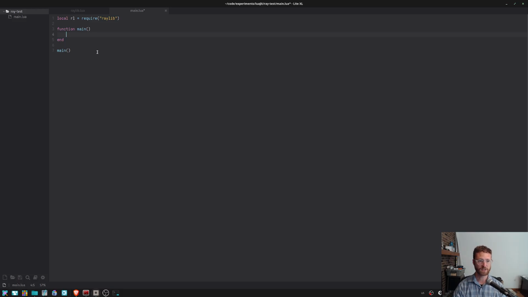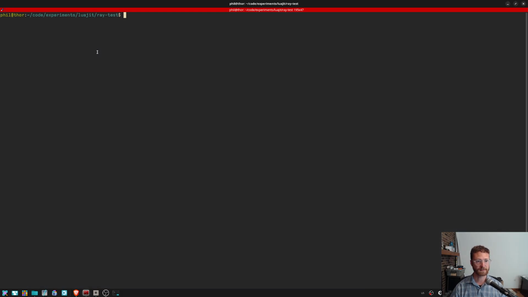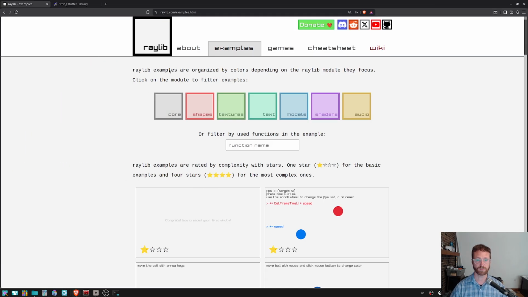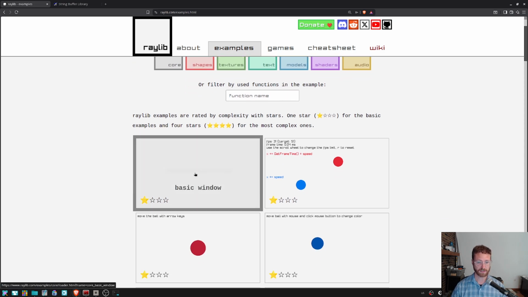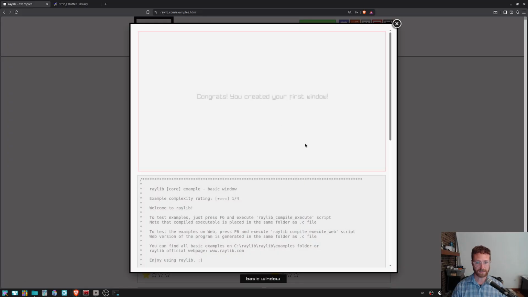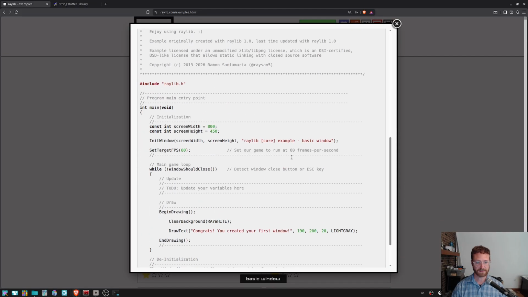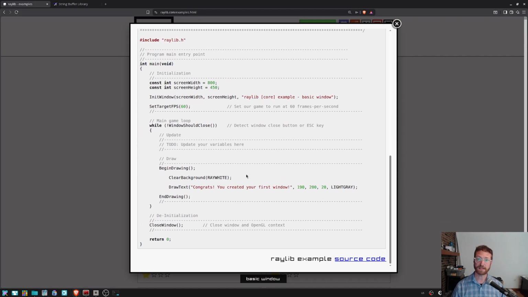So the first thing I'm going to do here is, let's say that you don't know how to write a Lua Raylib program. Raylib has a bunch of examples on their website, and I'm just going to look at the basic window example here. You can see there's not much code you need to write to create a window, which is great. So we're going to follow something similar to this in creating our program.